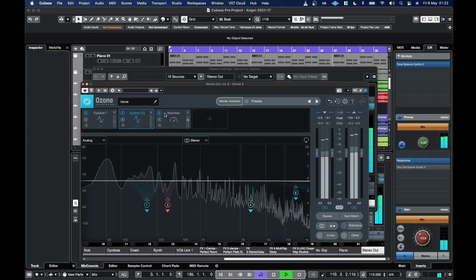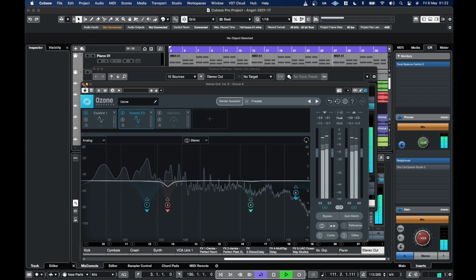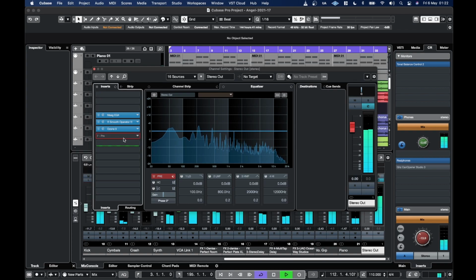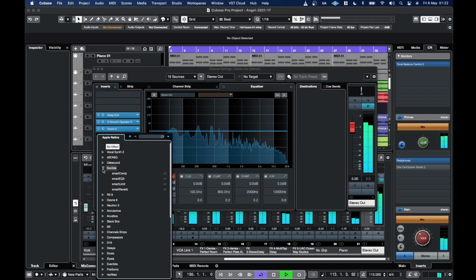So if I turn off the maximizer, and we'll test smart limit here.